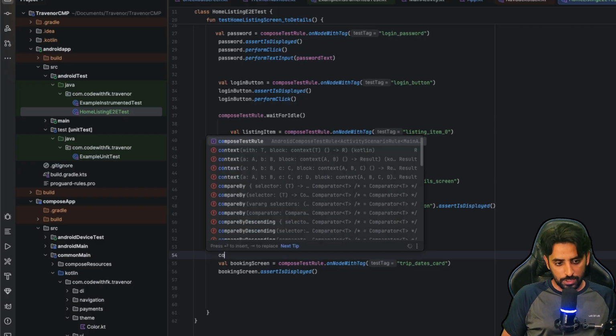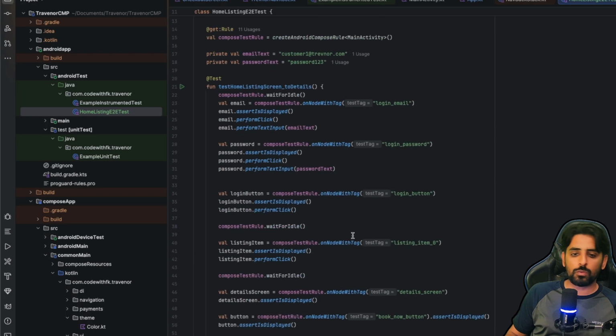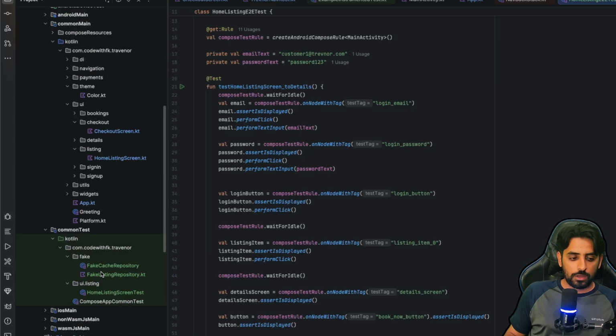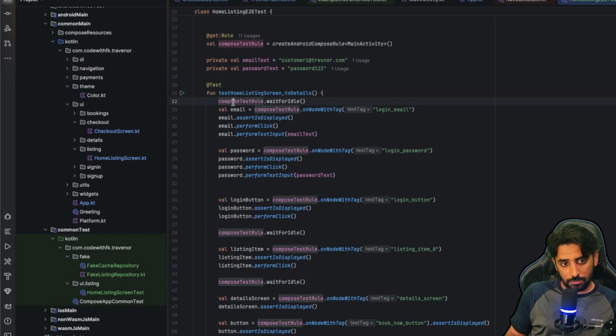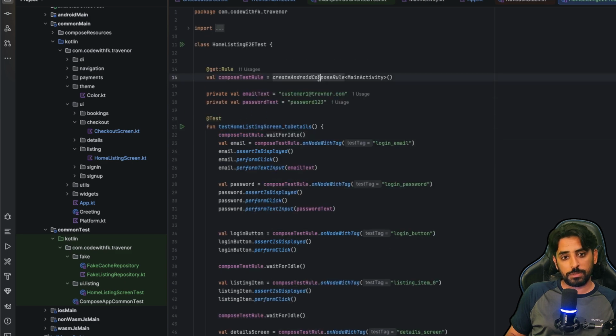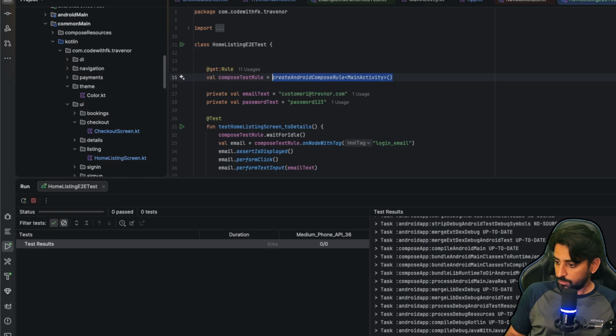You can also say compose test rule dot wait for idle. So basically it's just similar to what we had for the compose test, but it's a bit different. Basically we have this compose test rule which creates this activity for us and loads it. And now we'll run it and see if this test is actually working.